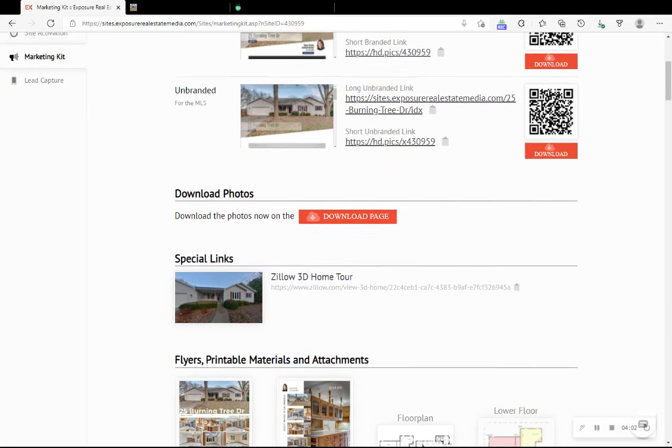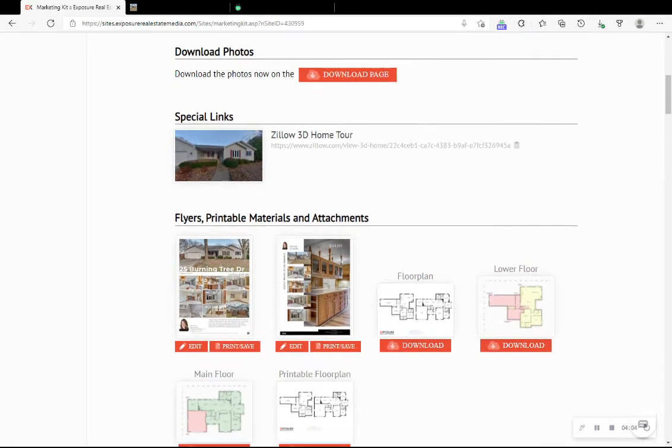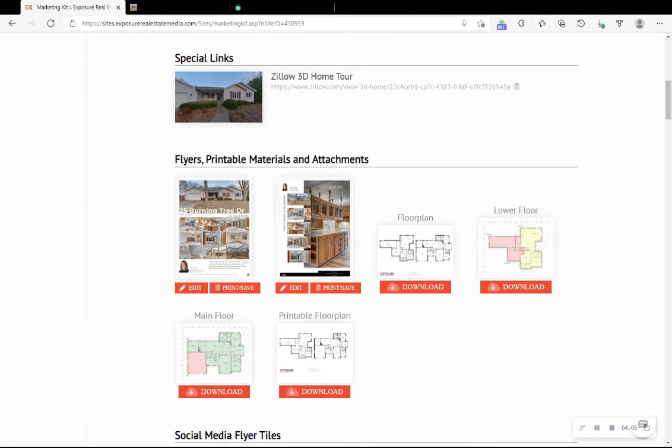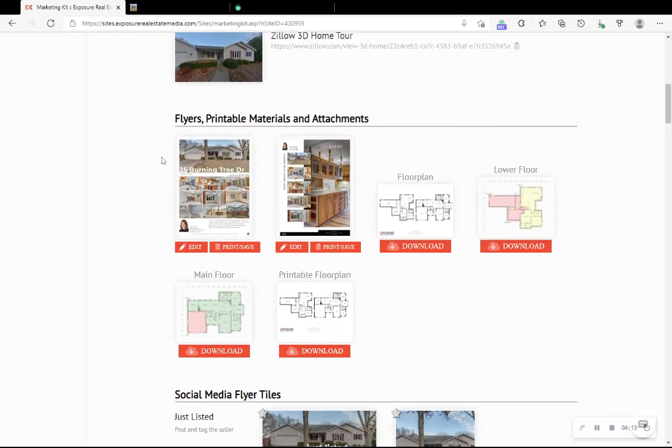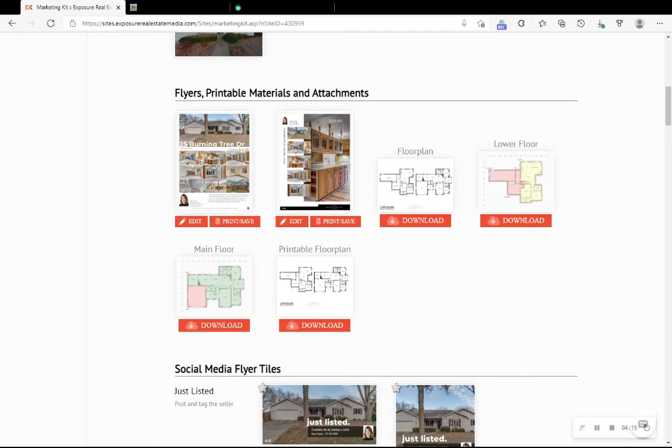So I'm going to scroll down a little bit more. You'll notice you can get straight to the Zillow 3D home tour from here as well. So any type of special links that are embedded will be shown here. Here's some flyers, some printable materials.